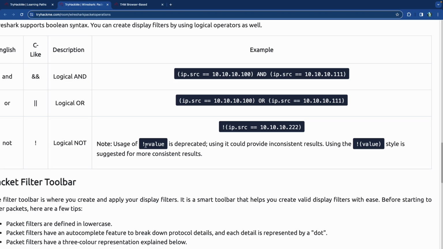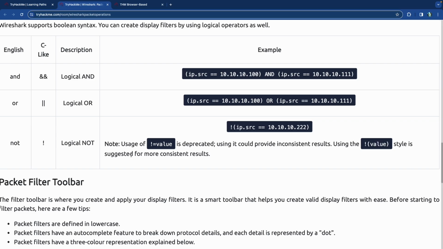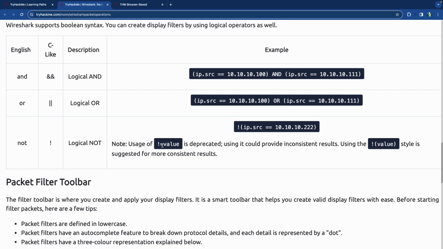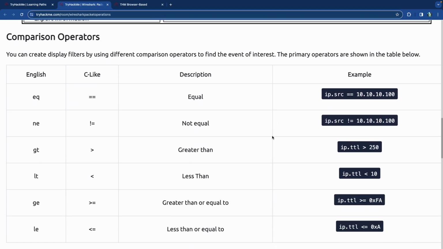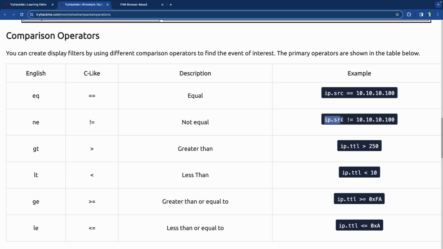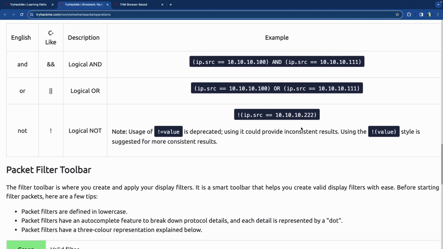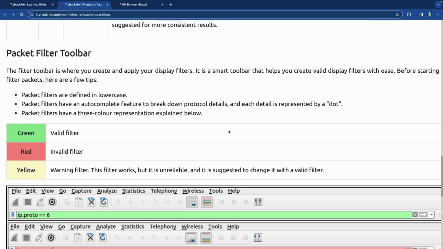The usage of not equals value is deprecated. Using it would provide inconsistent results. Using the not and then putting the value in parentheses is suggested for more consistent results. So we can't do not equals anymore, especially for this case. We would just do not and then put whatever the value is. For example, IP source equals yada yada yada is going to be inside the parentheses. This specific thing should give you the same result as if you did a query like this, where IP source is not equal to that. It should give you a similar set of results.